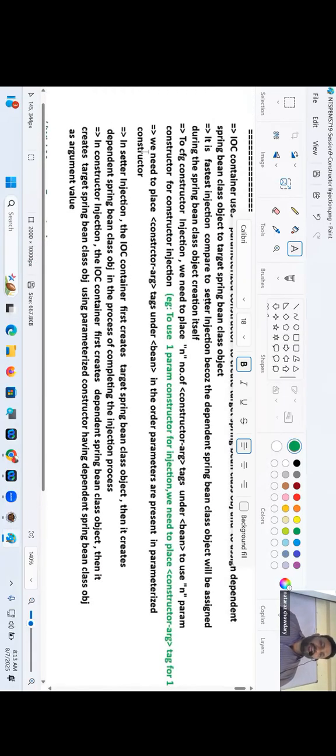What's the fourth point? We need to place constructor-args under the bean tag in the order the parameters are present in the parameterized constructor which is assigned for constructor injection. For example, if 3 params are there, while writing constructor-args we should also write in the same order: 1, 2, 3. Don't worry, I will try to show that also.